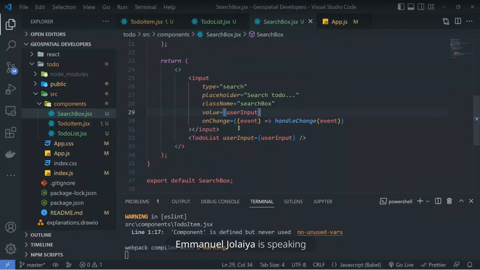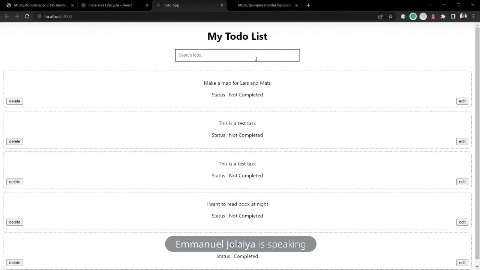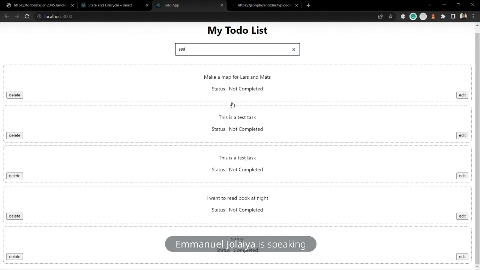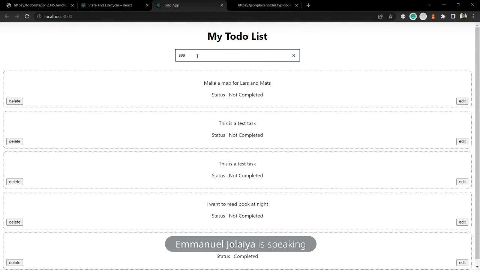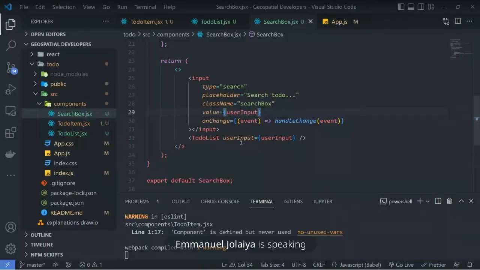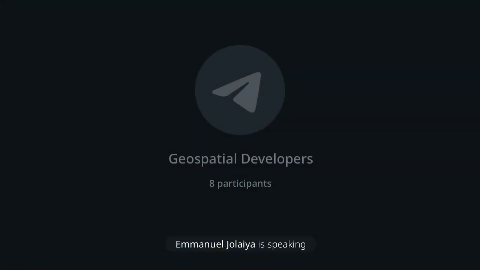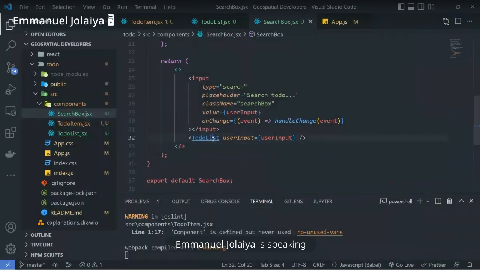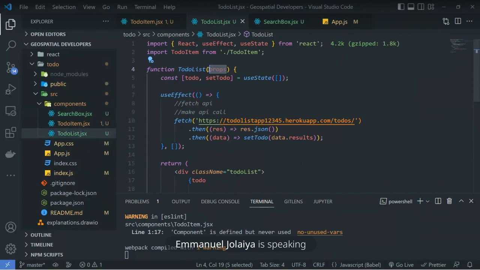And then because I need the user input to know how to filter this to-do list, such that when you're searching for a to-do, instead of still seeing all the to-dos, it will only show you the one that fulfills the criteria you're searching for. Then I also pass the same user input, what the user is typing, into this to-do list component. So now that becomes a prop in this to-do list component.